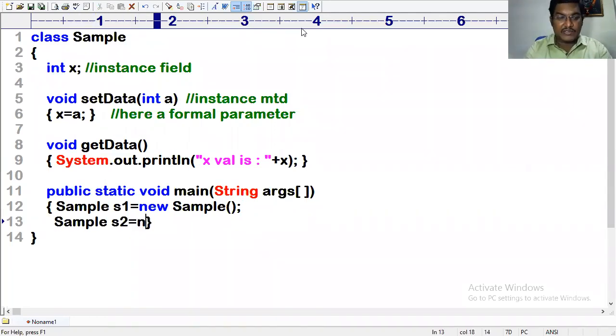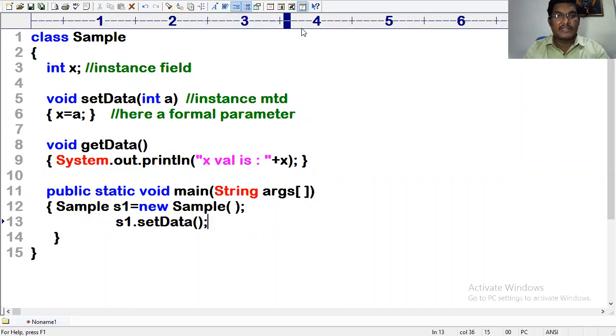Now, sample S2 equal to new sample. We created two objects, ladies and gentlemen. First leave it now. I created only one object, sample S1. Now S1 dot setData. Yes, S1 dot setData. I am creating something like this. S1 dot setData. So ladies and gentlemen, in this particular case, I am speaking about line number 12.